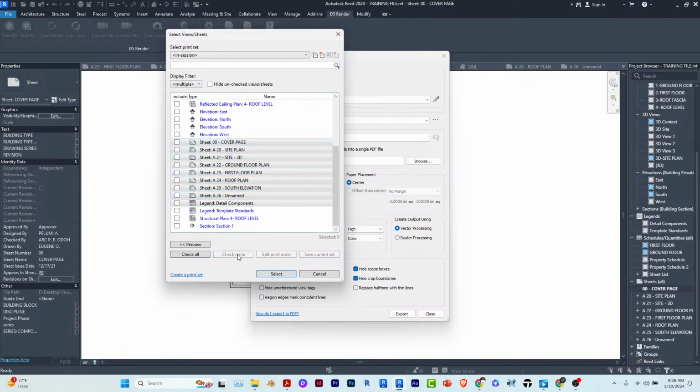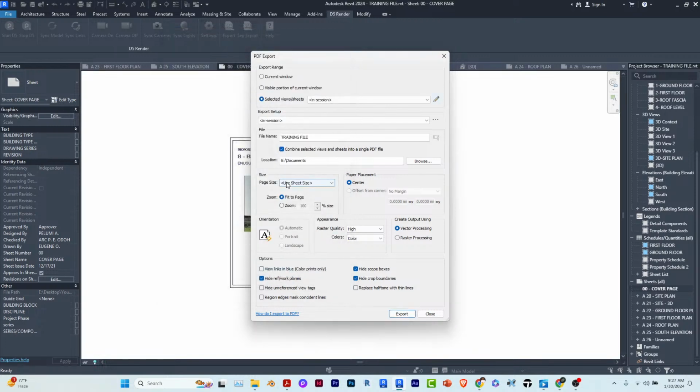I'll check none first, make sure nothing is checked, and then that's all I want. You can use Shift to select multiple views. So how do you know a view is on a sheet? The name is going to start with sheet. So if you just type sheet in the search here, that's okay. This is fine. You can now set all your printing settings here.